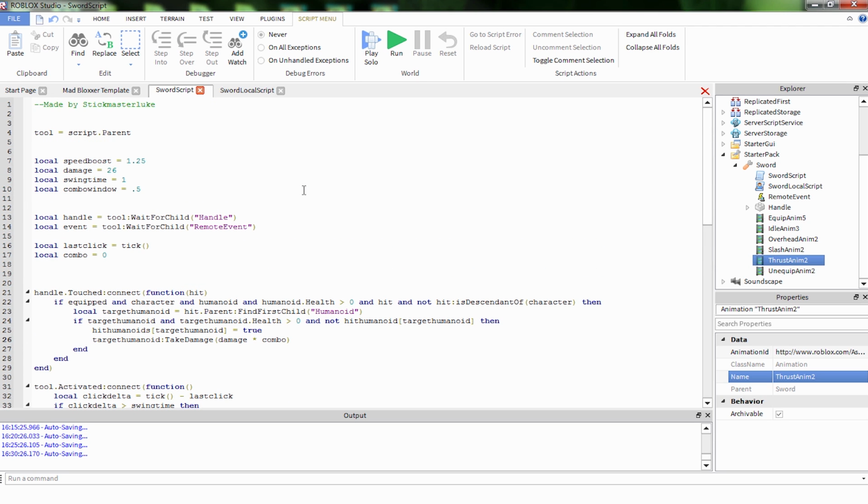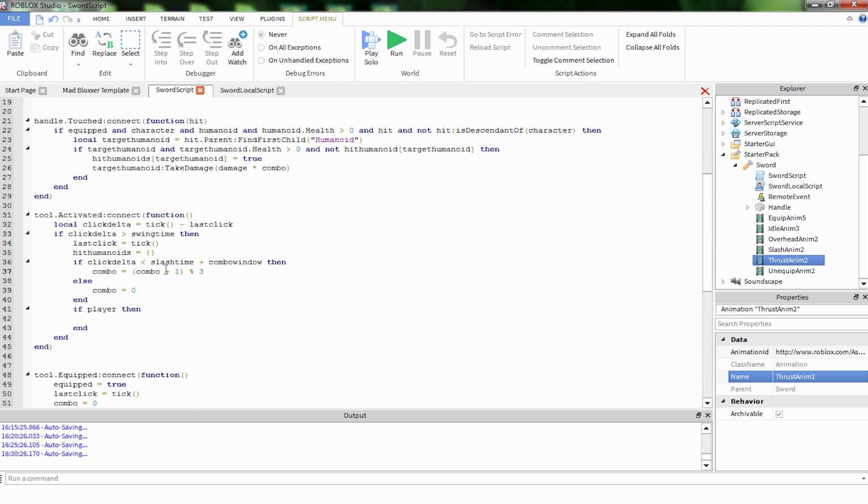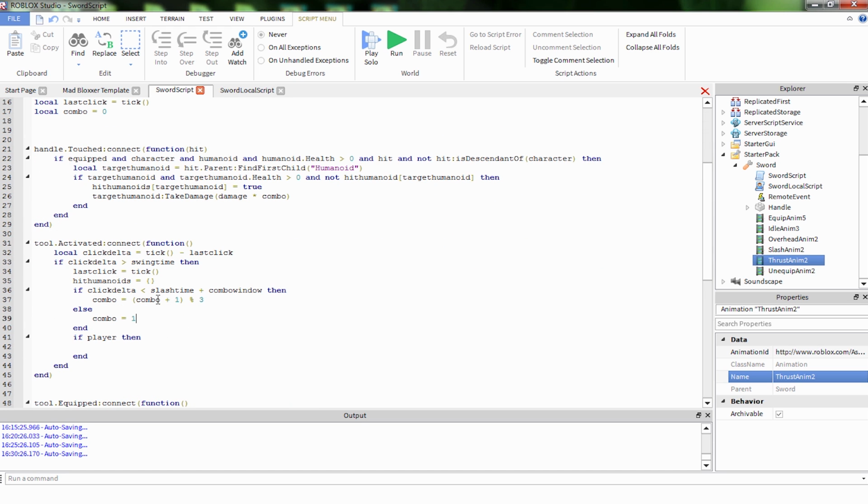So if you do the first swing, it's going to do 26 damage times 1, which is going to be the current combo, which is going to be 1. Actually, it should be 1. Okay. So you swing, it does 1 damage. I mean, not 1 damage. It does combo level plus 1.